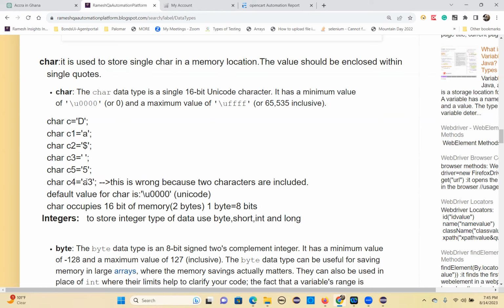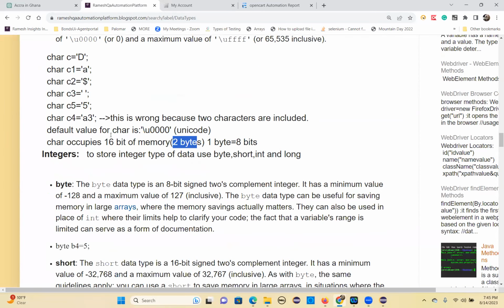This is not correct. Why is it not correct? Inside single quotes we mentioned two characters in the char data type. That's not going to be possible. Only one character can be stored within single quotes if you declare the data type of the variable as char. So what memory does it occupy? 16-bit of memory, that means 2 bytes. So a character occupies that much memory once you declare it.